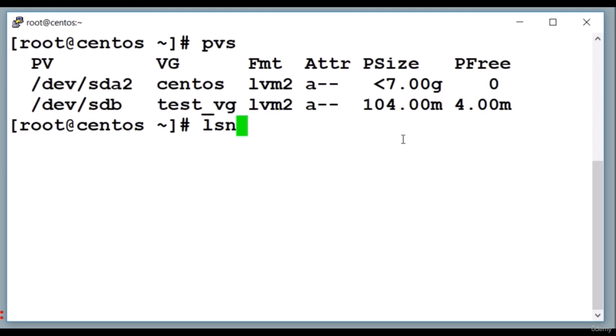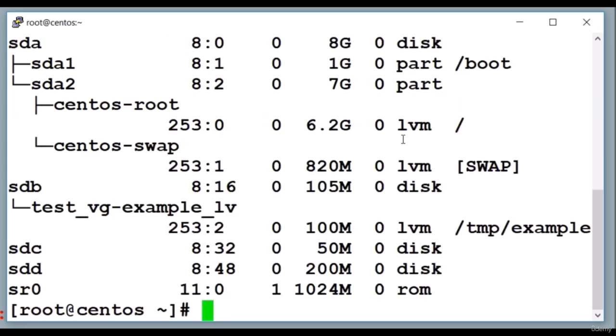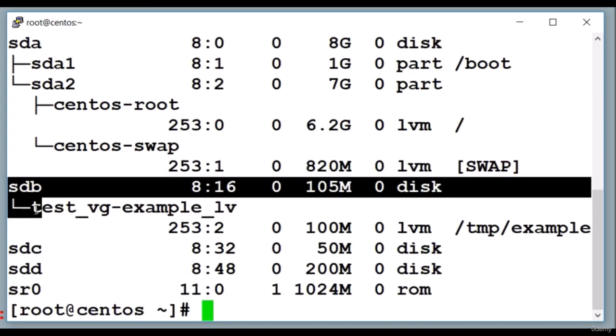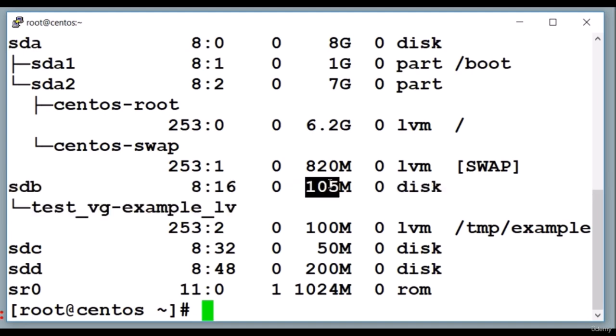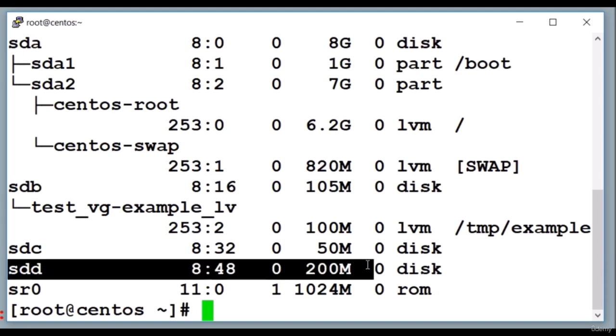So let's do lsblk command. As you can see, sdb is being used by test_vg and example_lv, which is the logical volume. It's currently using around 105 megabytes of disk. So what we will do is we will use this disk and we will move it to sdd. As you can see, currently sdd has 200 megabytes, so it has enough space so we can move the existing data from sdb to sdd.